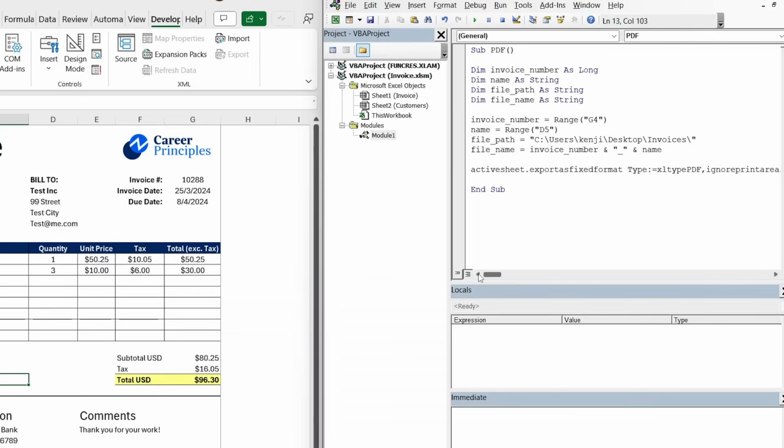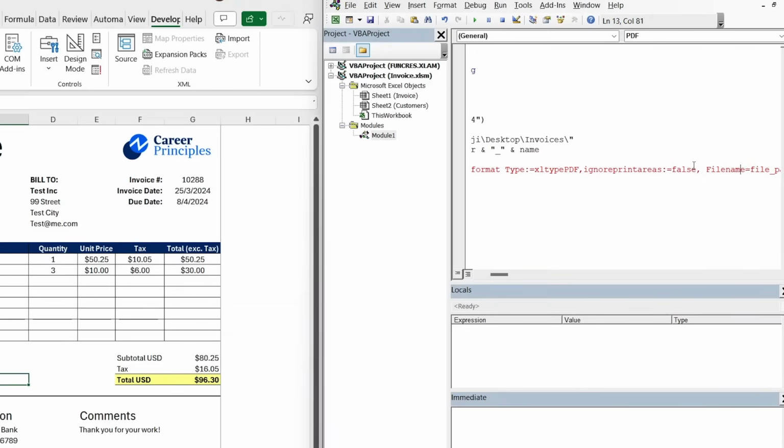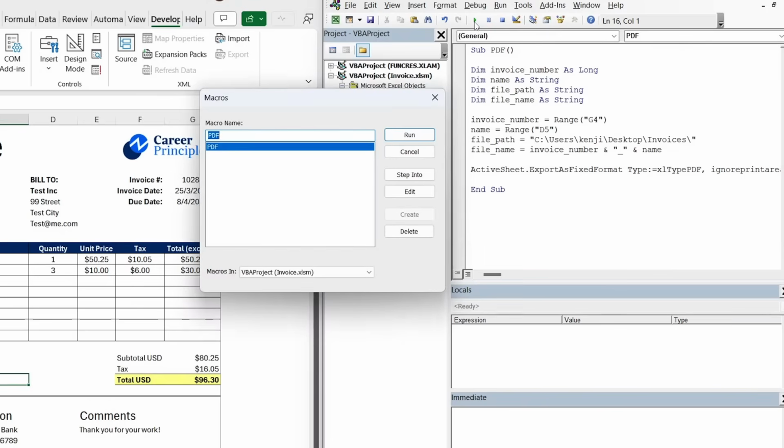That should be all. If we scroll over to the side, it should say end sub at the end. Here, I'm getting an error there, and that's because I forgot to put the semicolon. So let me just put that in. And now we're ready to go. We can run it by pressing on this button over here. I've just run that. It's called PDF. That's fine. We can now run it.